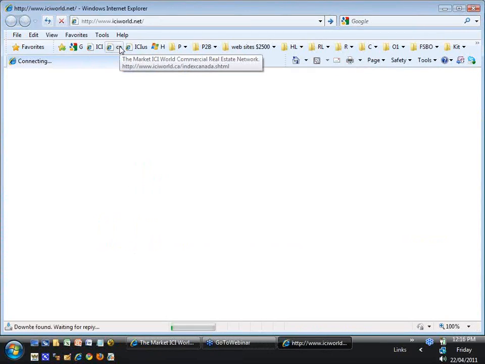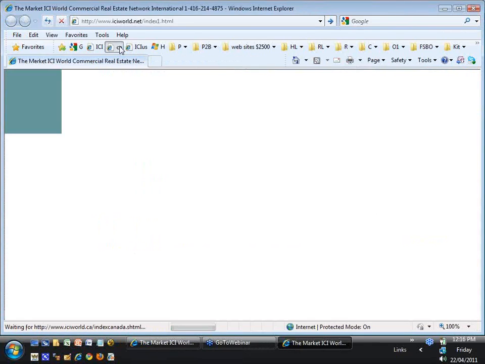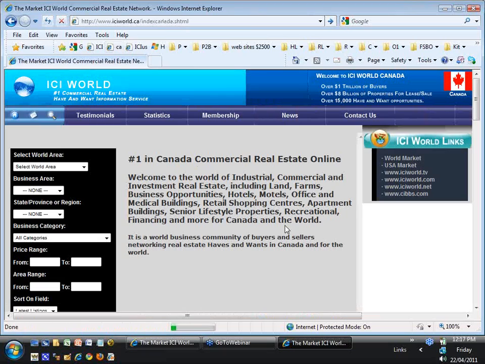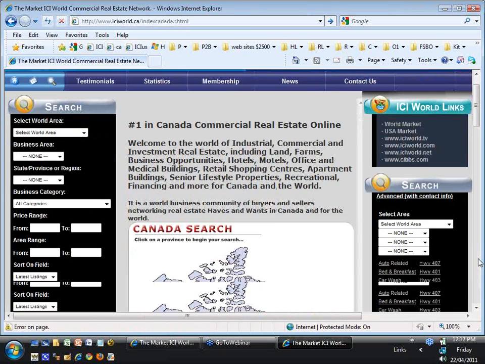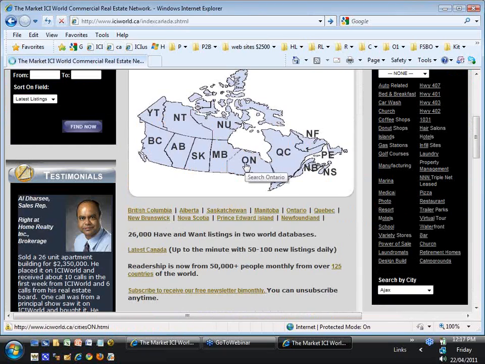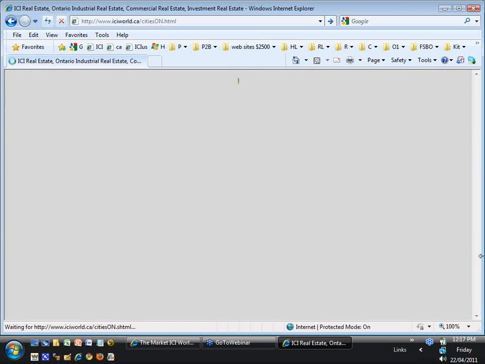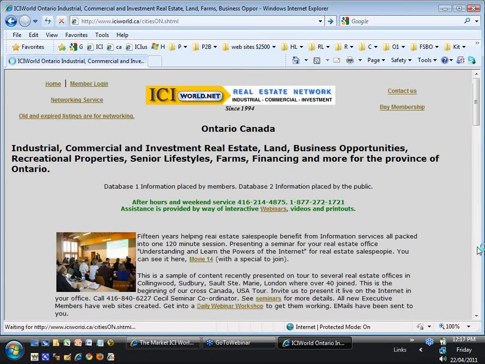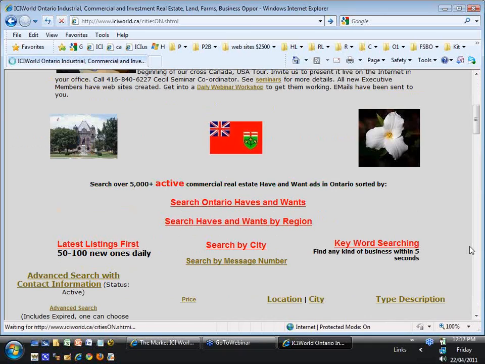And let's go to the Canadian website. You can do that through Google, or you can go directly to ICIWorld.ca. This is where the majority of the public come to see their information. There are about 50,000 people on a regular basis.